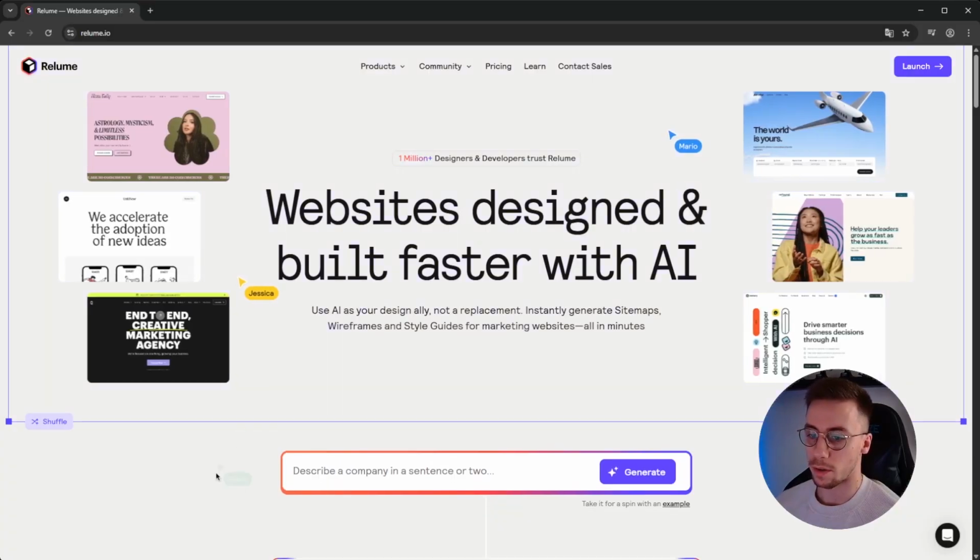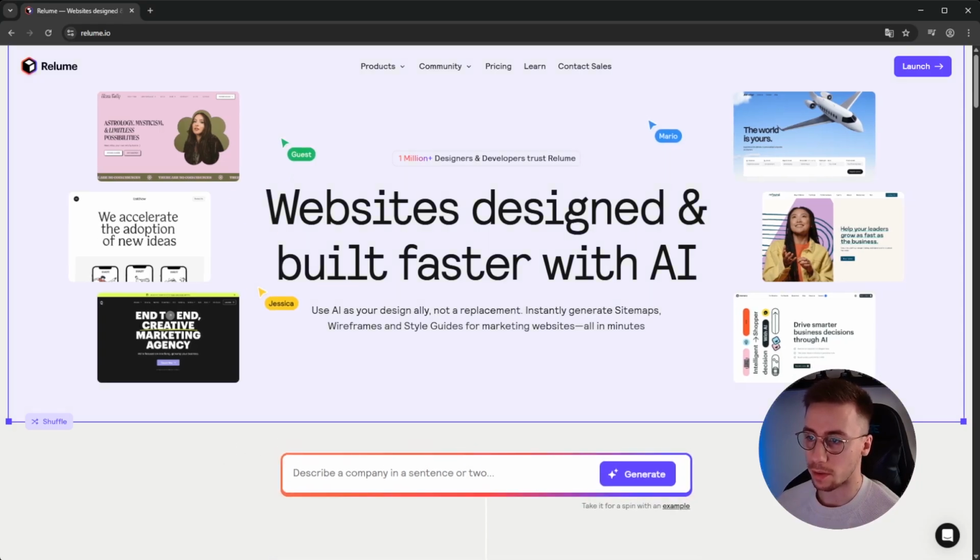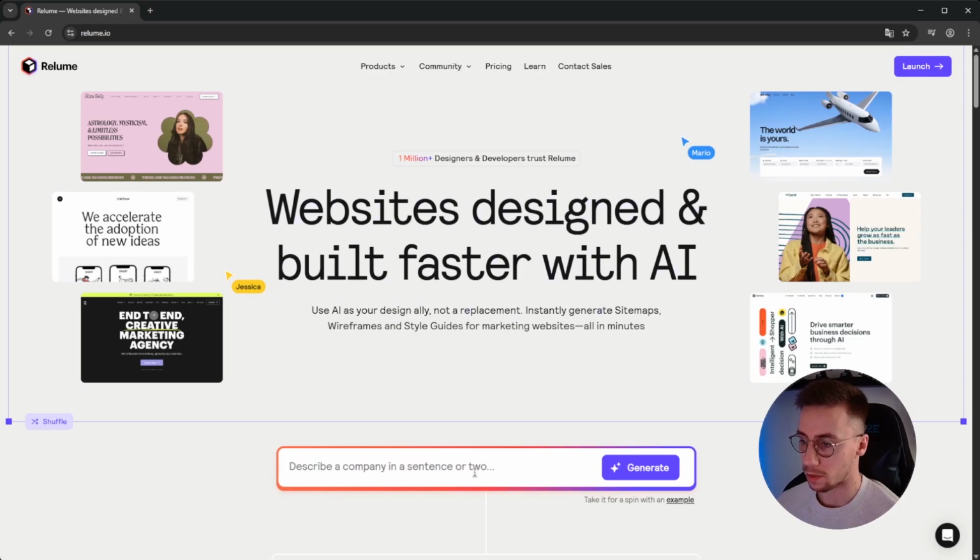So here we are on the website of Relium. As you can see, it's just relium.io. You can also go to the link in the description of this video and you can find out how to get here. This is the homepage. As you can see, there's a lot going on, but it already gives you a prompt here: describe a company in a sentence or 2.